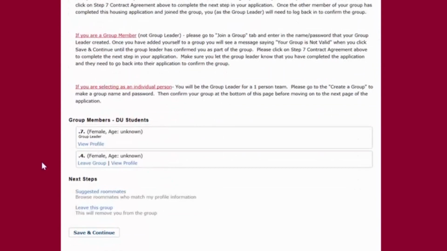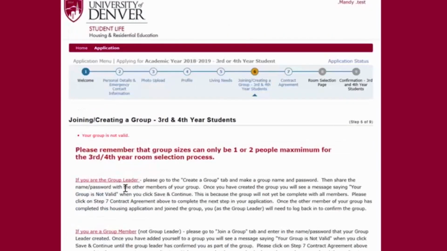Once you've successfully joined your group, the group leader will need to confirm you. You will see an error message stating that your group is not valid. This will appear until the group leader has confirmed your group. You can continue on to the next page, the contract agreement.